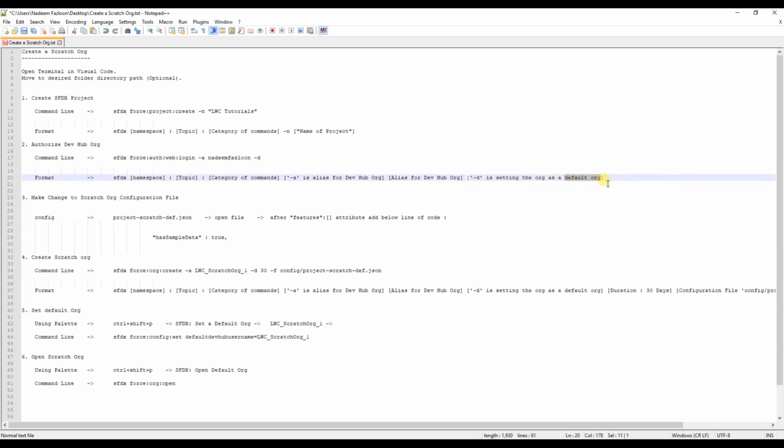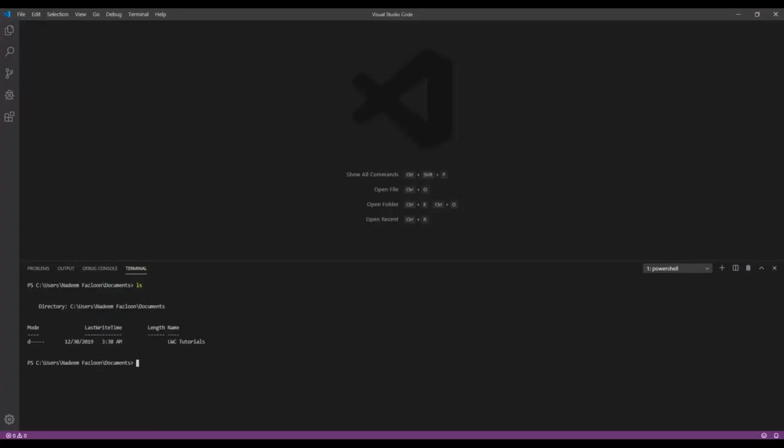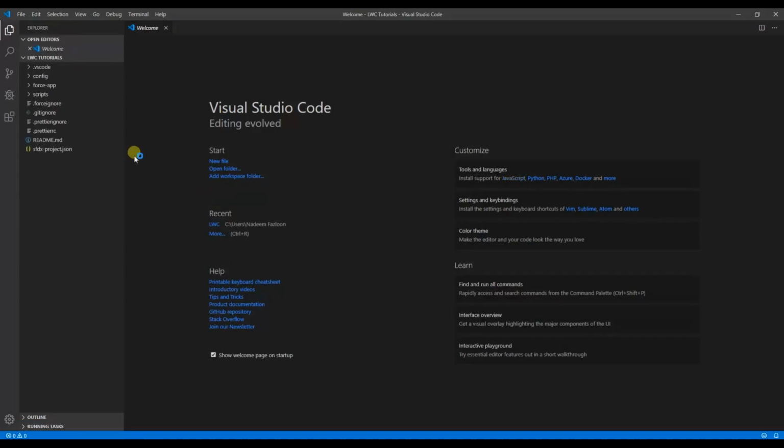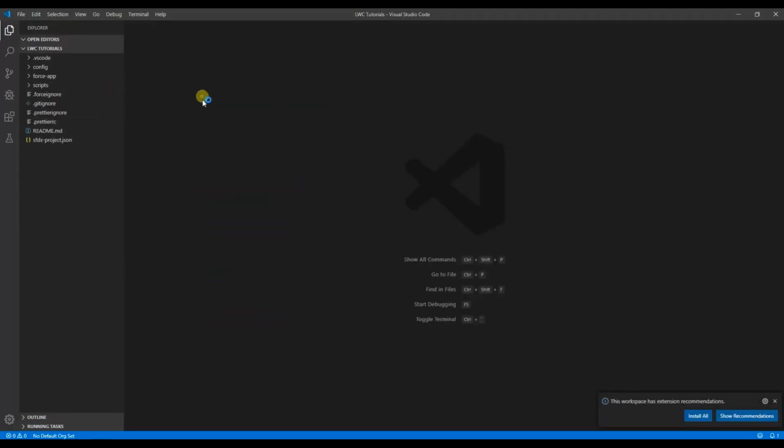So we're going to copy this command, and before we set this command we are going to click on the file and open folder and select our folder in the documents, LWC tutorials in the documents directory, and we are going to open this folder. We're going to open a new terminal and paste that command here.